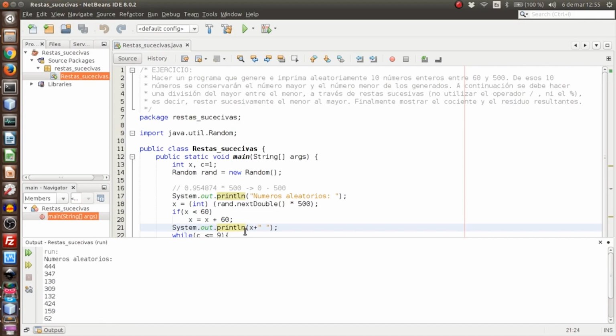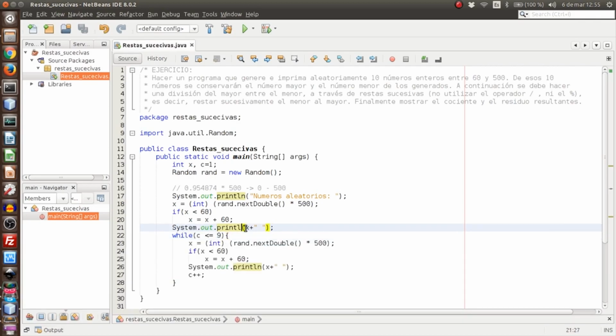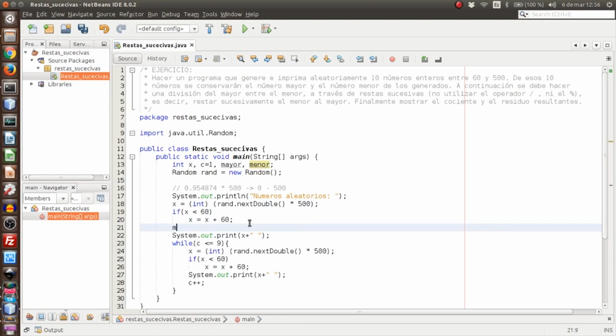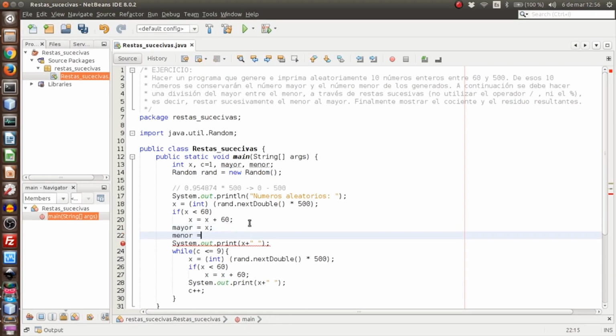Okay, we delete this ln to see it on one line without line breaks. Also we need the greater and the lesser. For this we need two more variables, greater and lesser. At first we set greater to x and also the lesser to x, because at the start the first number will be the greater and the lesser.